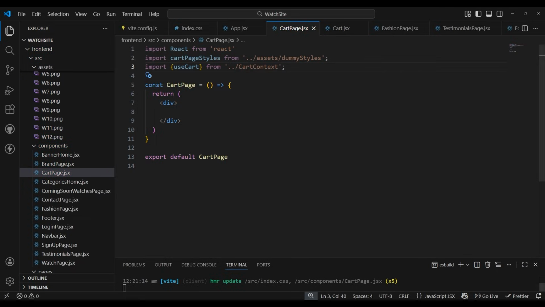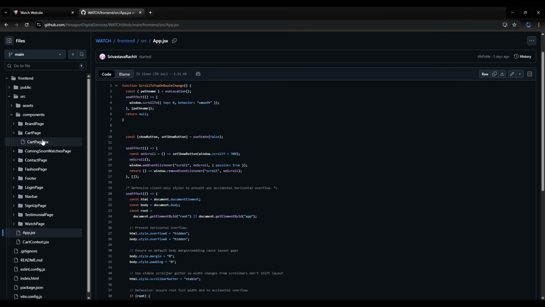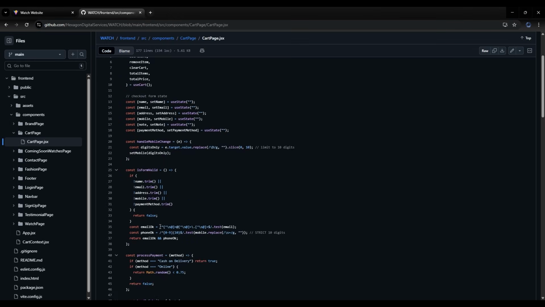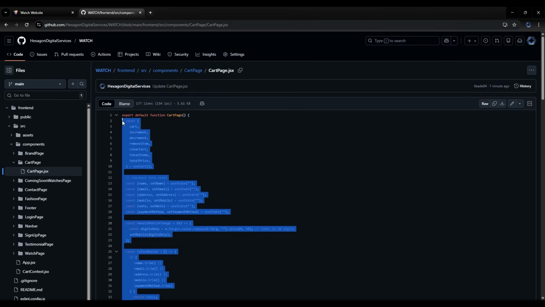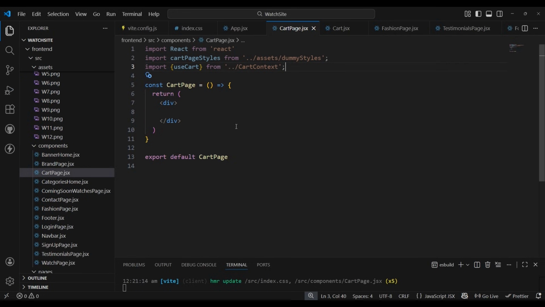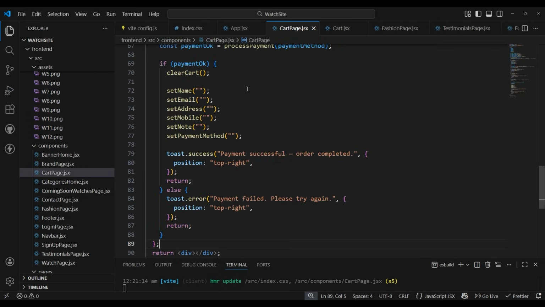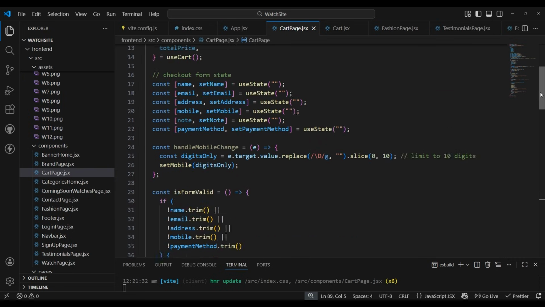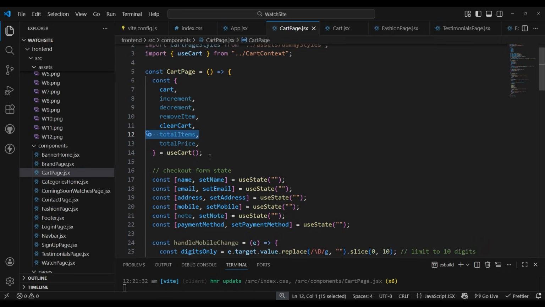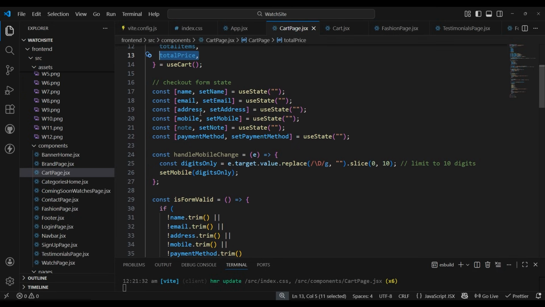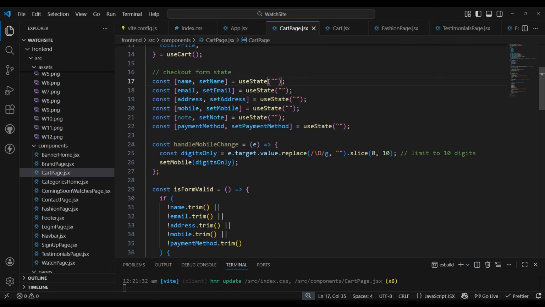Now let me go to our GitHub, and inside this CartPage.jsx, we just need to copy these functions from this till this. Just copy this much and paste it here. Now let me explain these codes. Starting here, we are importing the cart, the increment, the decrement, the remove function, the clear cart function, the total items and the total price. All these things are coming from our useCart hook, and we have to import the useState hook here.